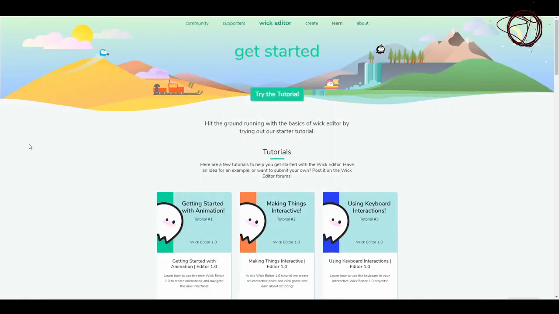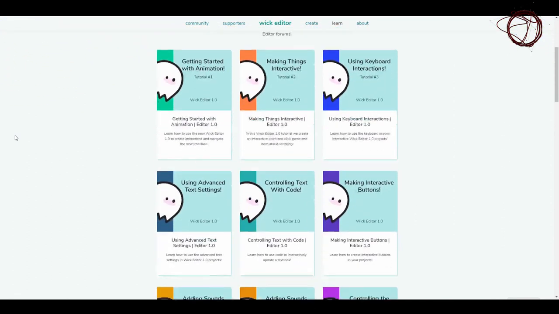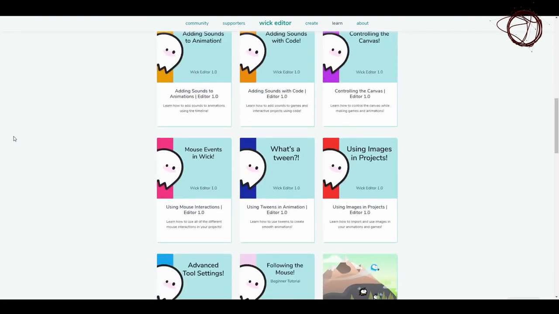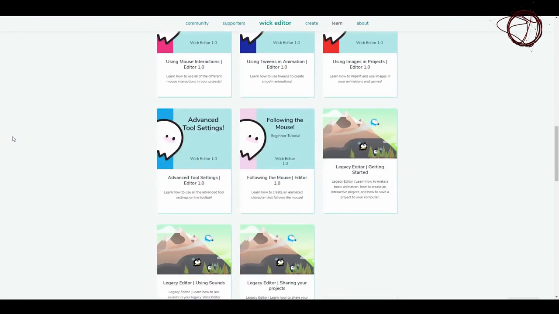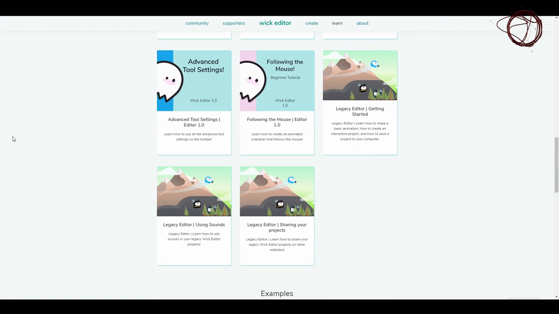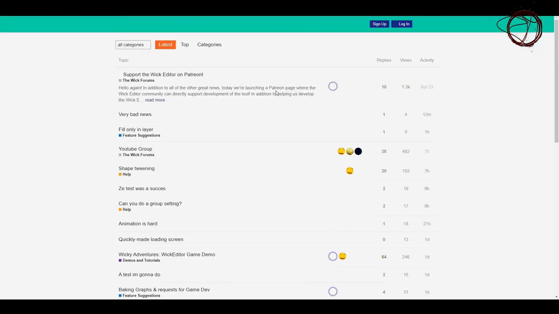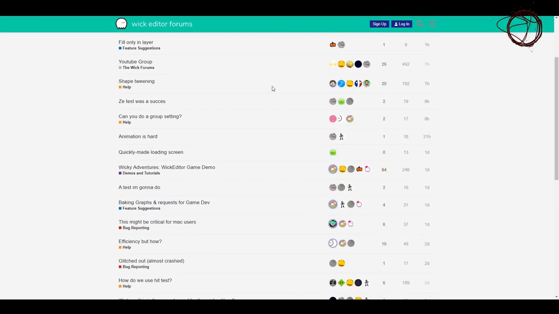To learn more about the Wick Editor, you can find multiple tutorials created by the dev team. These tutorials cover topics from interactivity, text manipulation, sound, mouse events, and everything in between. They're short and to the point, so that you can get used to the tool very quickly. If you have more specific questions, you can check out the forum that's under the community tab on the website.